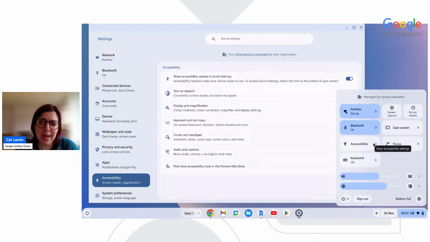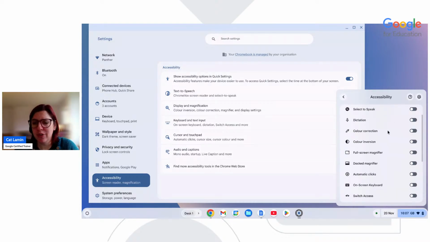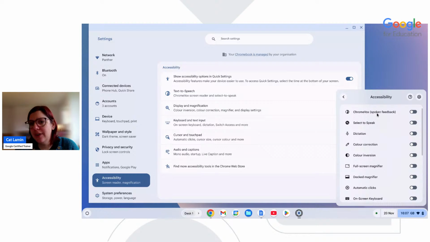So if I click on the quick access, just to show you through some of the ones that are available there, you can see we've got the Chromebook, which is one that automatically reads back what you're doing on the computer. So that's for somebody who's got a sight impairment, and that can be combined with a Braille keyboard as well. The option for select to speak.